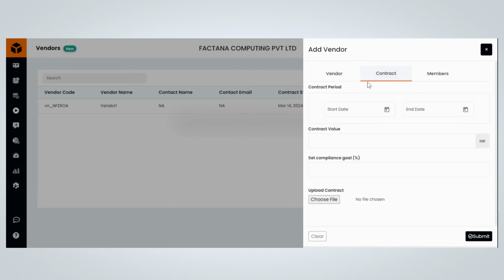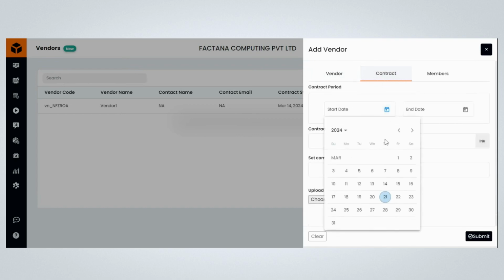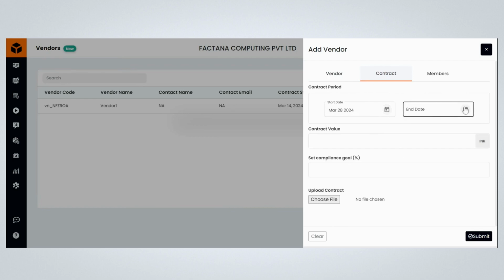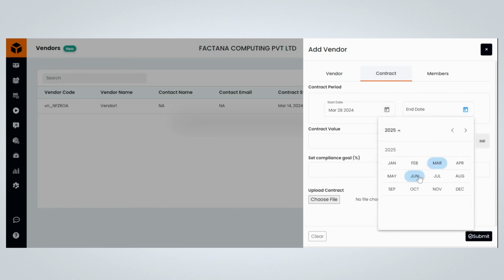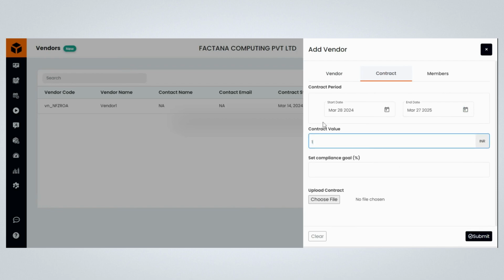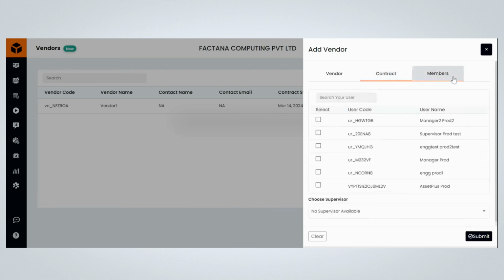Click on the Contact tab to fill out the vendor contact details. Mention the start date, end date of the contract period. Mention the contract value. Set vendor performance goal in percentage. And upload the contract file if required.